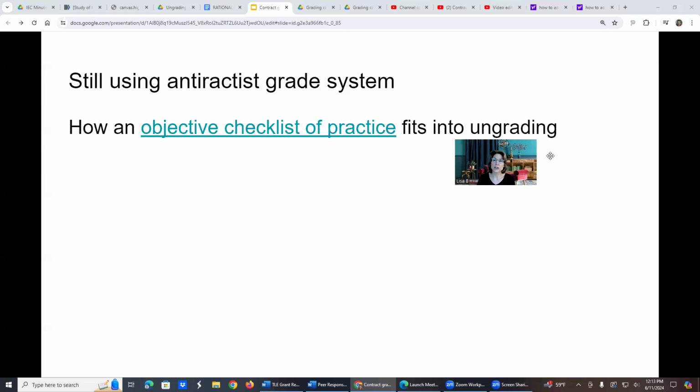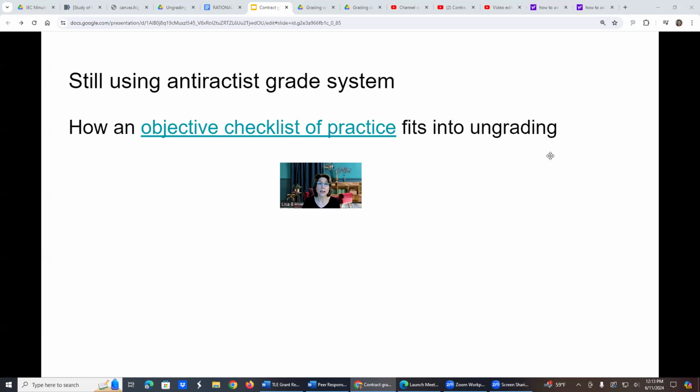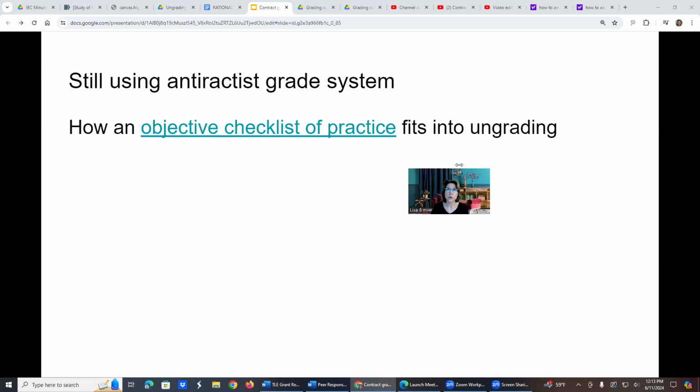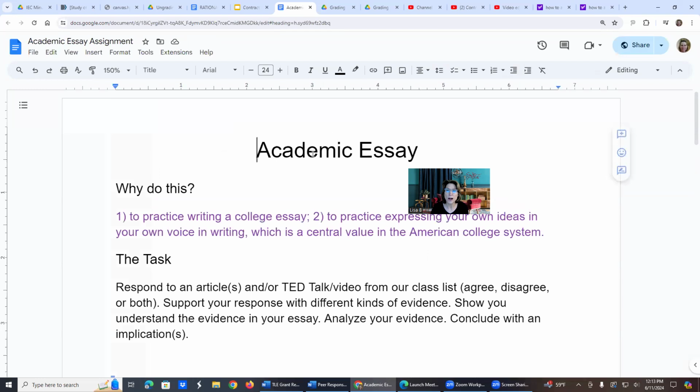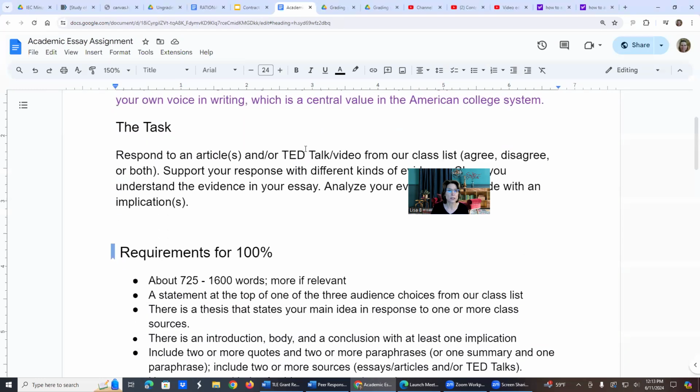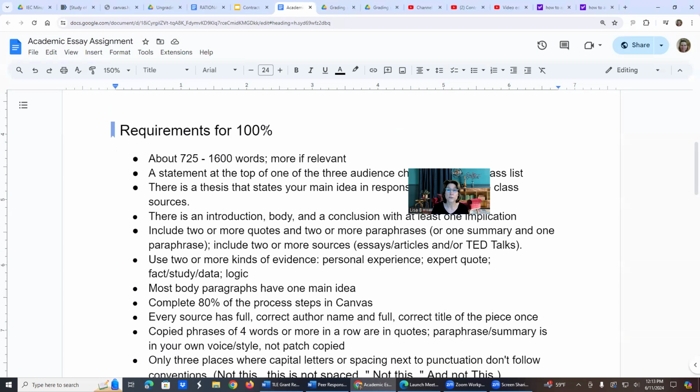And the last thing I wanted to share is I'm still very much using the anti-racist grading system. So even though I'm giving them 100%, I just wanted to briefly share my objective checklist. As much as possible, I try to make it an objective checklist. So instead of requirements for a complete, now I call it requirements for a 100%. You can call it for a complete 100%, whatever. So does it have at least 725 words? Yes or no? Does it have, I'm going to skip down to this one.